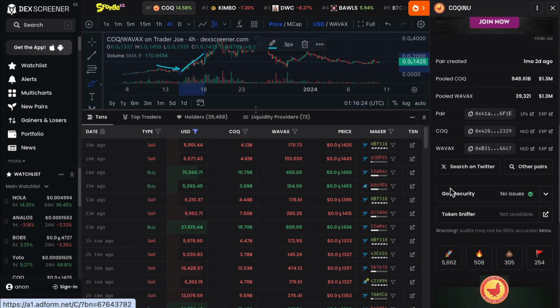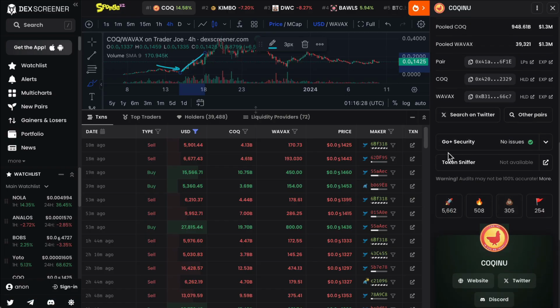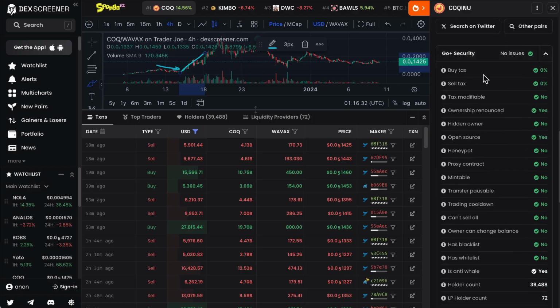But let's have a look on the right hand side here. We discussed the icons and how they're pretty much meaningless, but we also get this gold plus security. If you click and scroll down, it'll give you a quick summary of the contract. Again, like I mentioned in Part 1, it's not always 100% accurate, so be careful. Buy tax, sell tax.